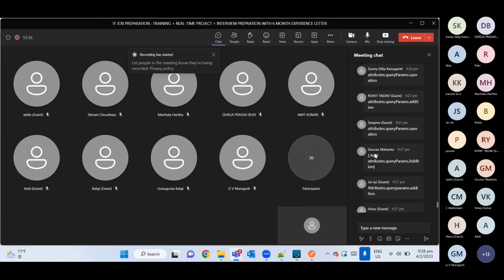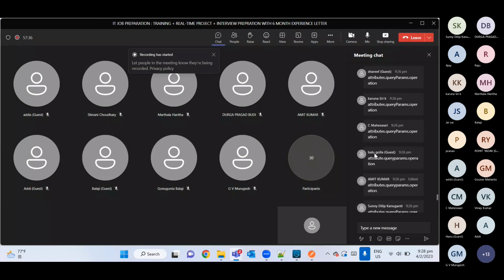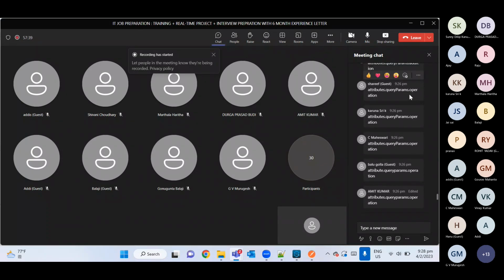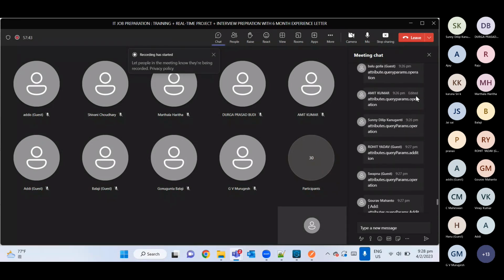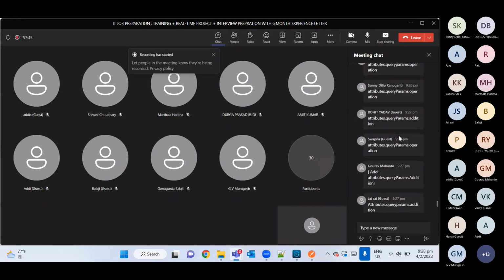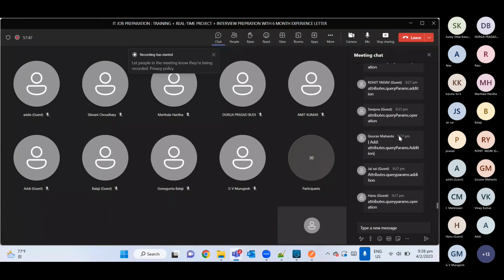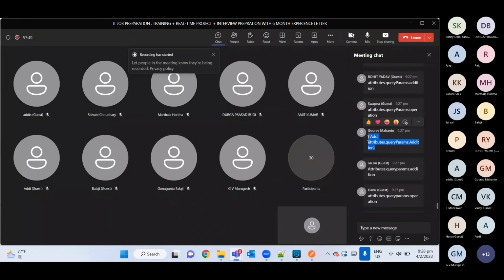Okay, so I can see most of you have replied. So attributes dot query parameter dot operation. Now most of you have answered correctly. Only one person I have seen something else he has written. Yeah, what is this? Gaurav Mahato.